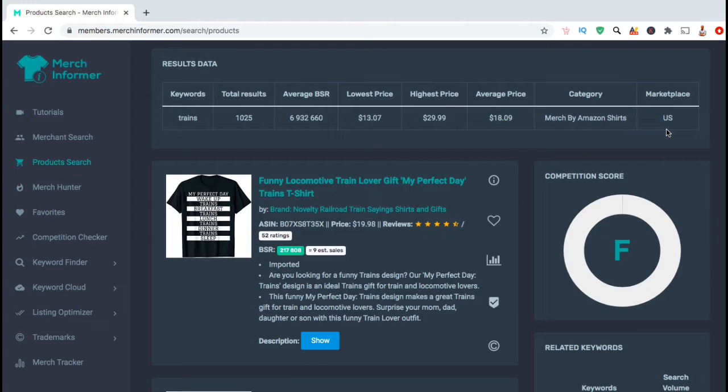When I'm performing niche research, two of the most important things I like to look at are the total results, which shows how many people are selling shirts related to this keyword, and the average BSR, which is the average bestseller rank. Every product on Amazon has a BSR ranking. The lower the BSR ranking, the more sales that product makes per day.